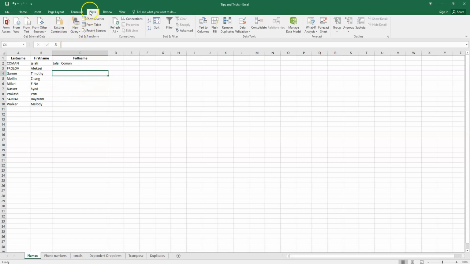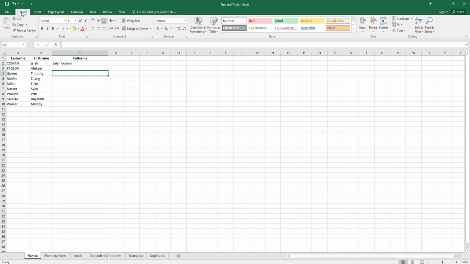Well, it's a couple of different places. On the Data tab, there's a button for flash fill. From the Home tab, all the way over to the right in the Editing group, from the Fill drop down, there's a flash fill button. Or we can use the keyboard shortcut Control E.